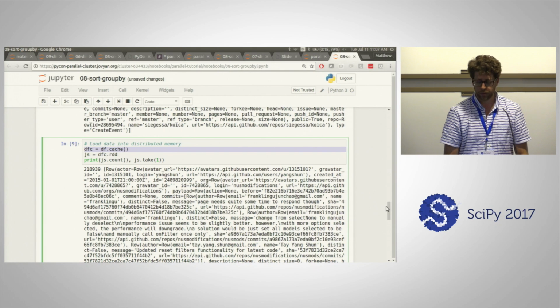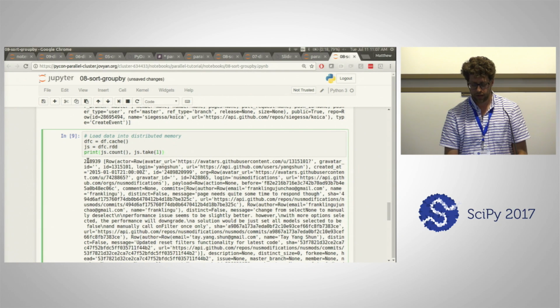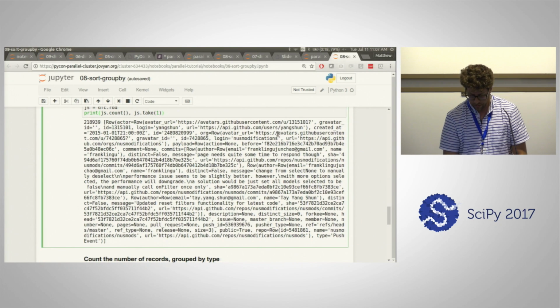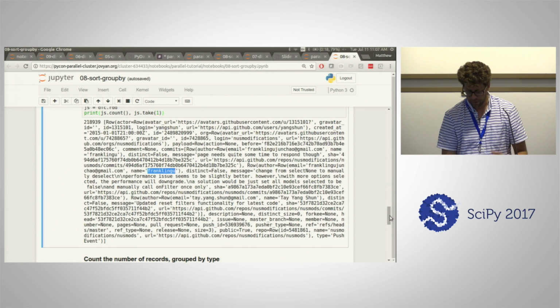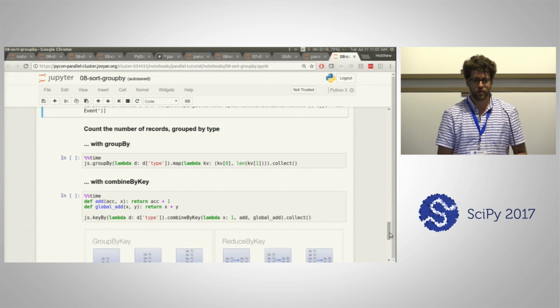And again, just like we saw before, we're going to drop down into the RDD layer. So I have this JS thing, and we have around 200,000 events, and we're just going to look at one of them. So here's the URL. Somewhere in here is an event. Franklin Gu was the actor, but you can sort of see where we're going with this. And we're going to call the most naive thing that we can, the group by.